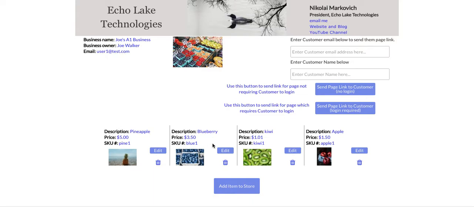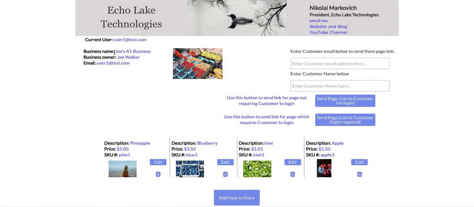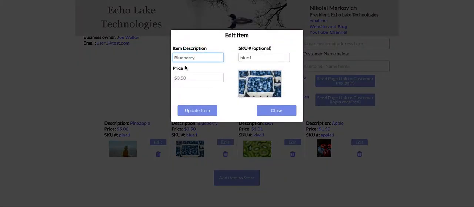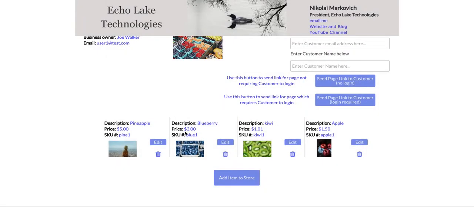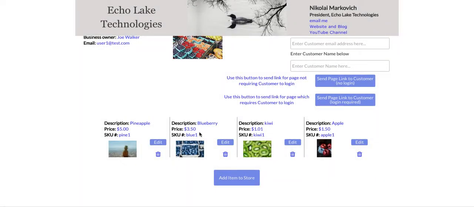So this is basically just a couple of items in this business here, Joe's A1 business, in the business picture there, pictures of Kiwis. And then you can go and edit these. You can change the price to $3 even, and then you'll see that it updates there. Change that back to $3.50, so you can go and make changes to it and so forth.